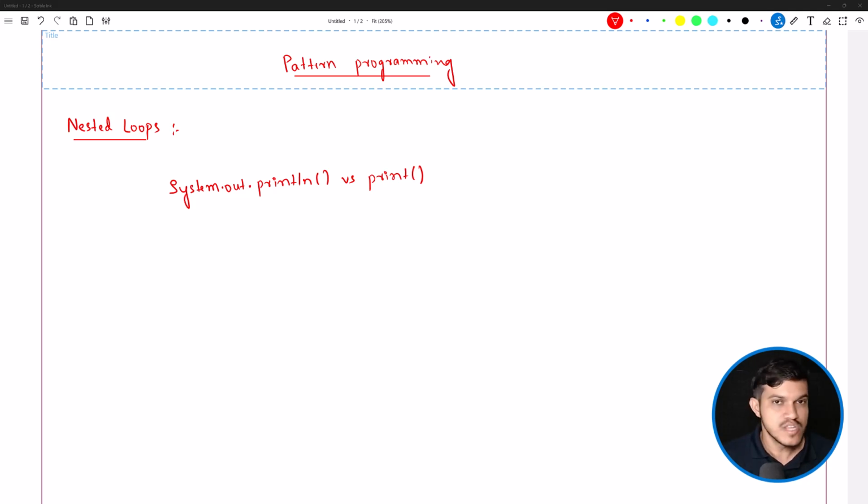Before I get into this, first there is a small topic which I would like to highlight here, which is System.out.println and print. You know very well, if you want to print anything on your console using Java programming language, you may have to use System.out.println. That is often used. We also have an option to use print also. Now we need to understand first what is the difference between println and print.